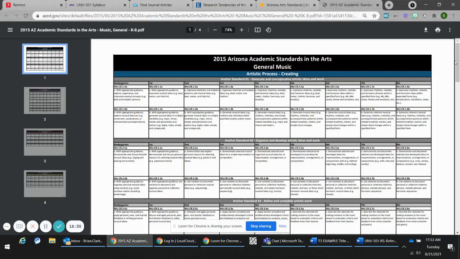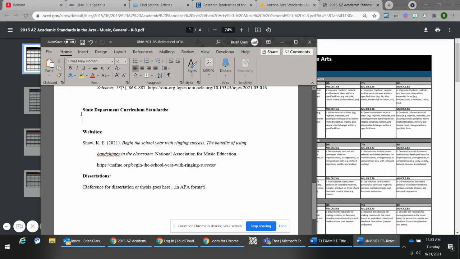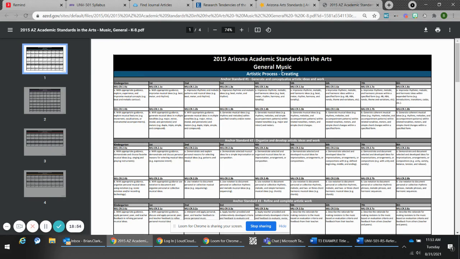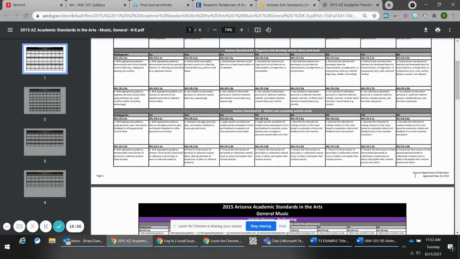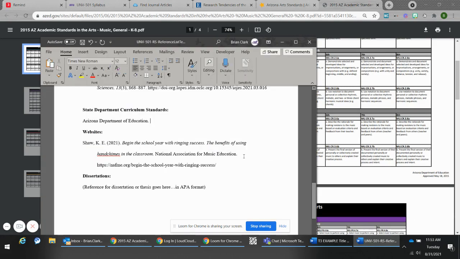And this is the source right here where we are pulling our information from. So this is the source that we want to cite. So for our standards, our author is the Arizona Department of Education. They are responsible for making the standards, so we want to give them the credit for that. Let's see if we can find a date. We see down here, little tiny print, approved in May of 2015, so we will go ahead and take that.